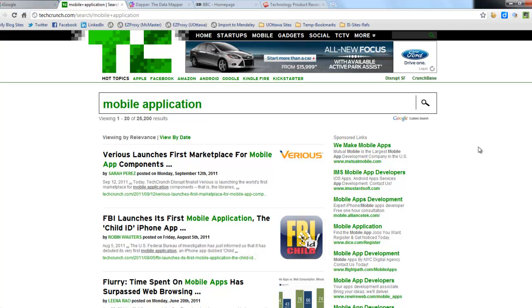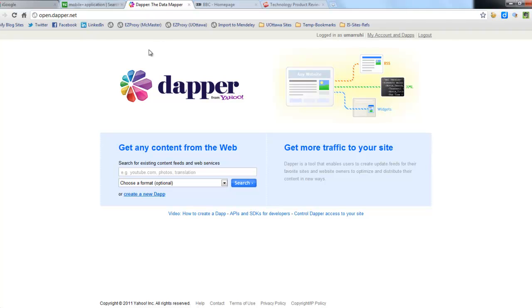For that, I'm going to use the Dapper tool. Again, the website for that is open.dapper.net. Feel free to create your own account on that website to try the tool yourself. It's a very simple to use tool.